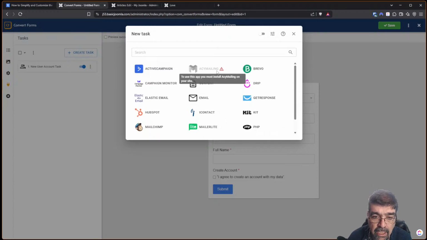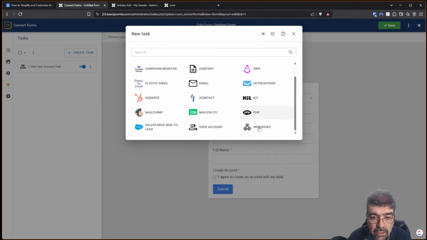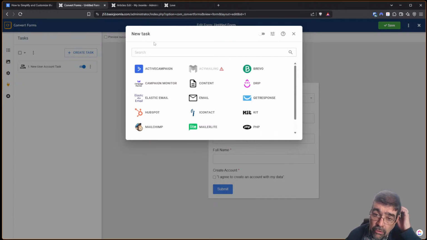Active Campaign, add to ACY Mailing. I don't have it installed in there, so you need it. These other tools: HubSpot, iContact, MailChimp, PHP. I wonder what that might do, run PHP code. Webhooks, Salesforce, Drip. So there's a lot of tasks that you can put here. You can have an email task. Now, this is what we saw changed a couple of weeks ago.